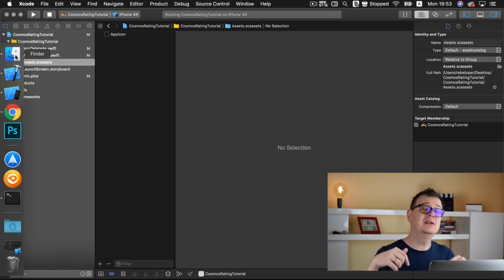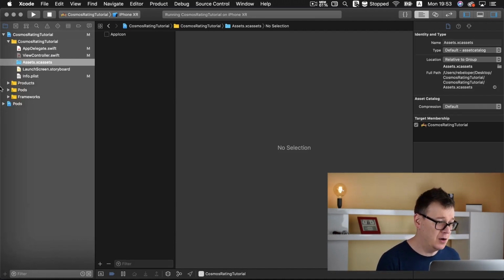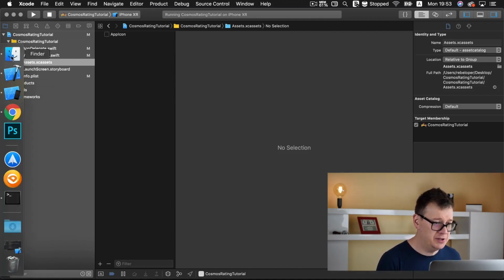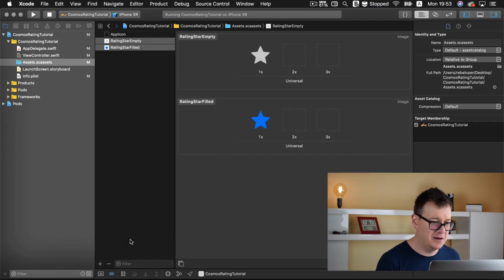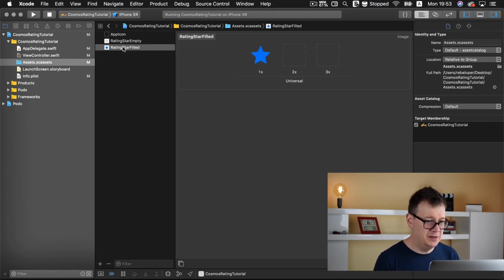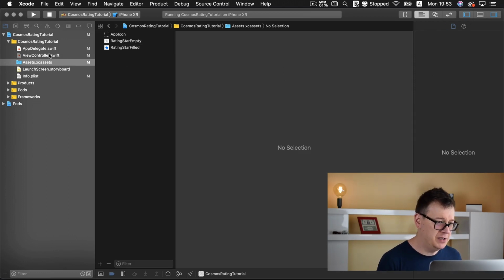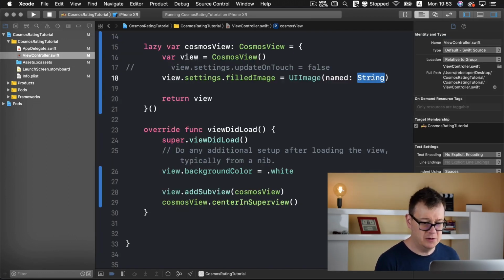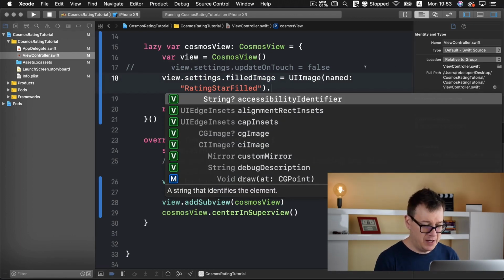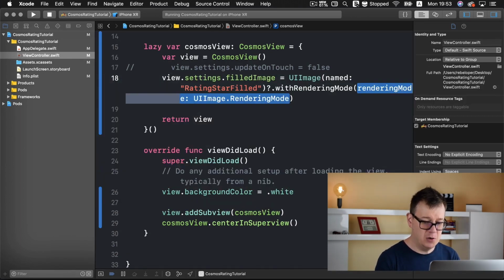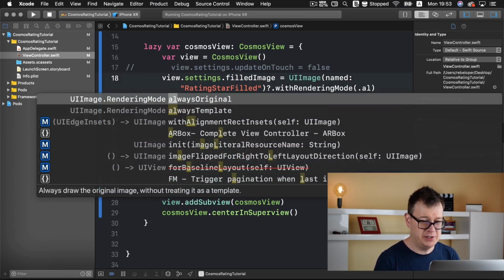Now you can download these resources from the links below, okay? And I will just drag and drop it. Here it is. It is simple: rating star filled and rating star empty. There you go. So I will just copy the name of this image and go back to our view controller and simply paste it in there. And it will be with a rendering mode dot always original.